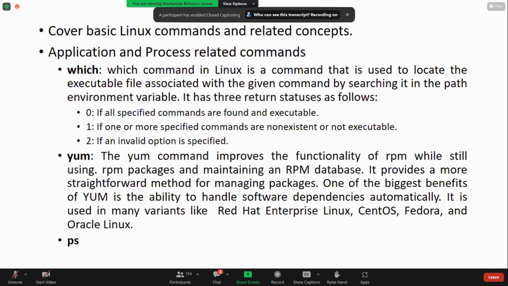Be very specific. Okay? Yum command has the ability to handle software dependencies automatically. It loads the prerequisites, and prerequisites mean dependencies. It loads all the dependencies.